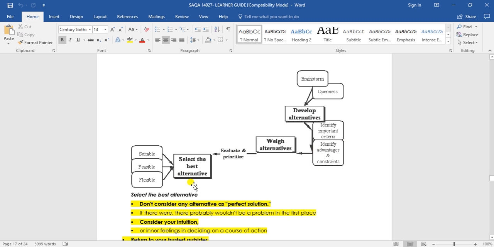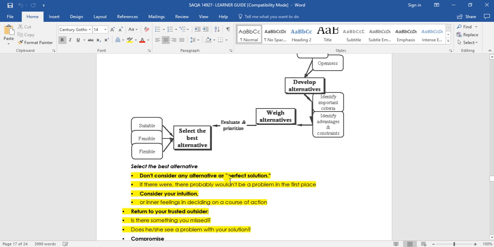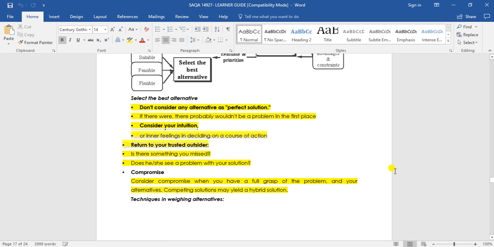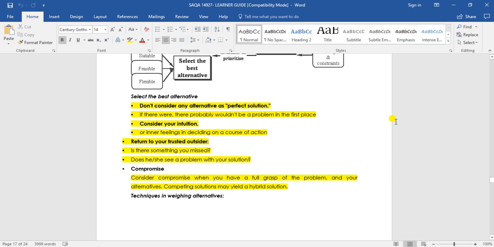Select the best alternatives, and from those selected, the best will be suitable, feasible, and flexible. So select the best alternative. Don't consider any alternative as a perfect solution. If there were, there probably wouldn't be a problem in the first place. Consider your intuition or inner feelings in deciding on a course of action. Return to your trusted outsider. Is there something you've missed? Does he or she see a problem with your solution?